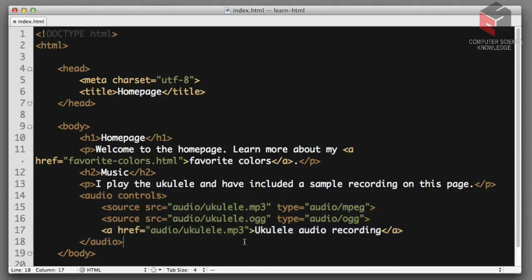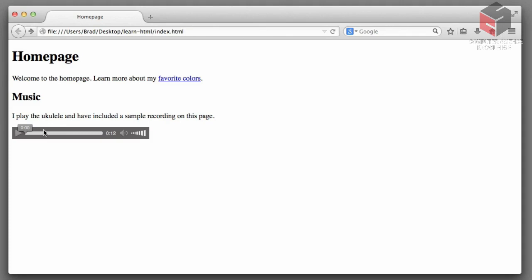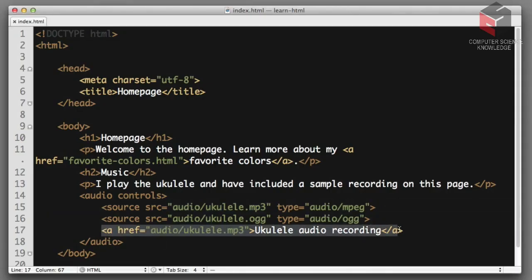So to review, to include an audio file on a web page, we use the audio element. For newer browsers, we can include different source elements that point towards our file, and they will include a native player directly on the page. For older web browsers, we can include a fallback that simply links to the file.